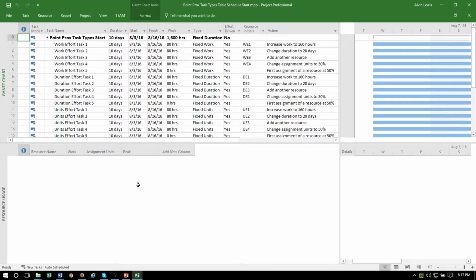We have prepared a schedule document to determine what happens for each combination of task type and effort-driven flag. The schedule has been set up as follows. We've added the task type, effort-driven flag, and work fields as columns on the Gantt chart, and changed the resource names column to resource initials.